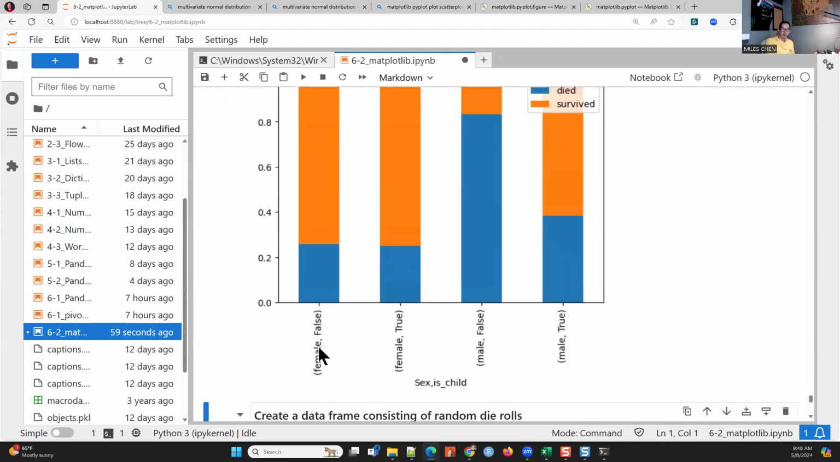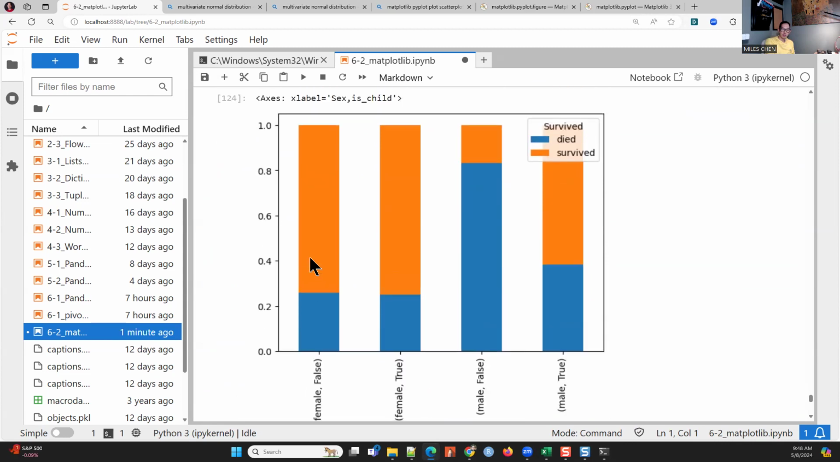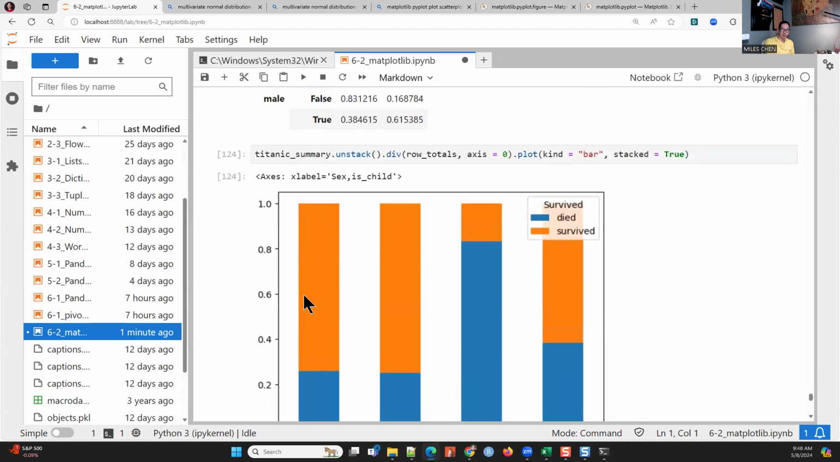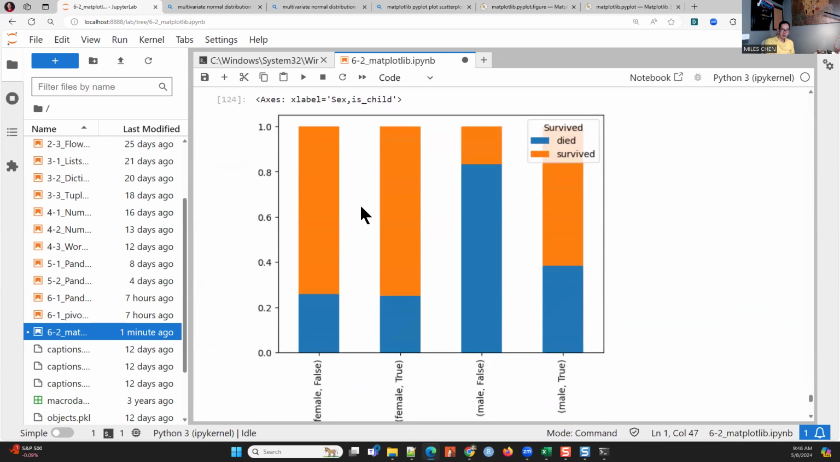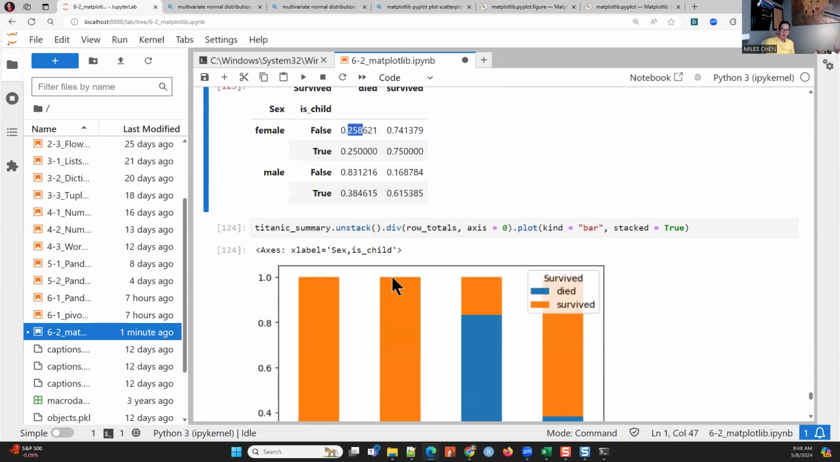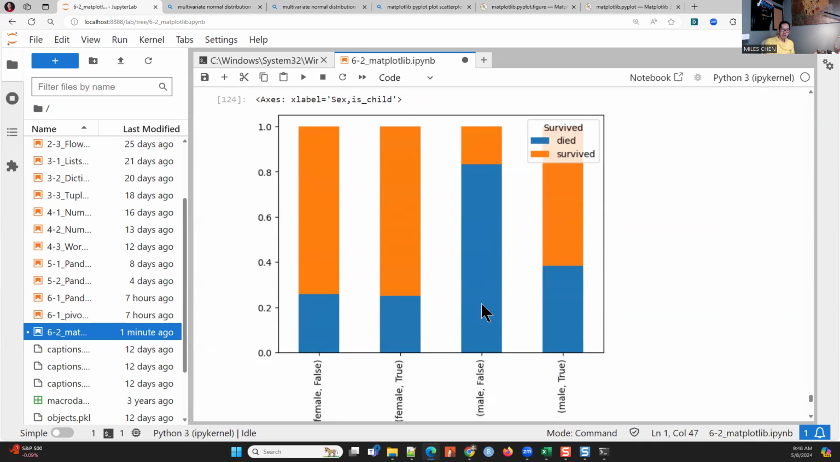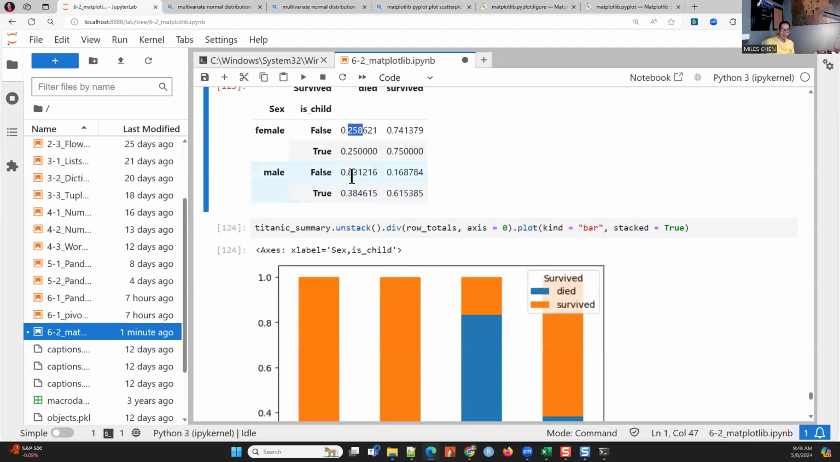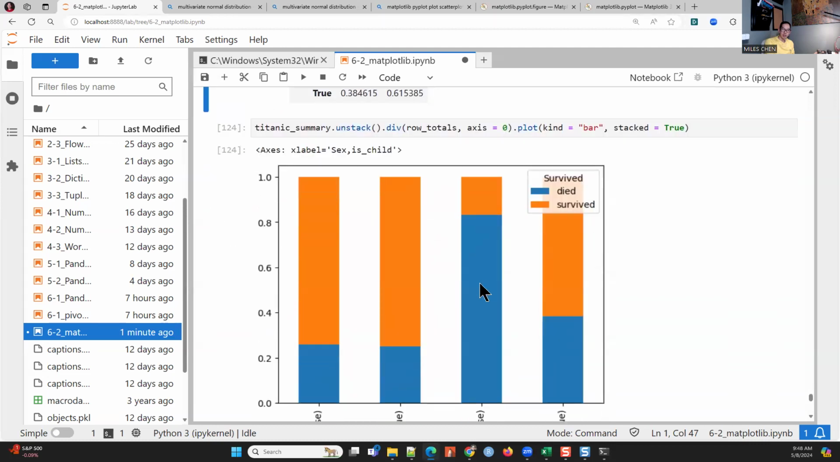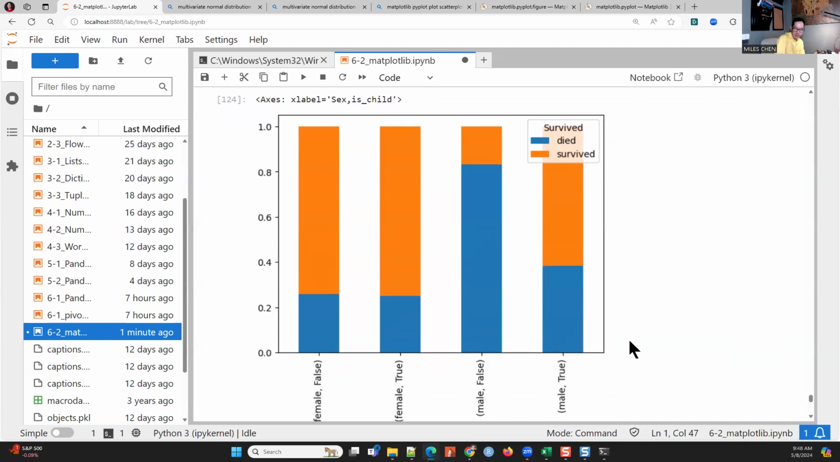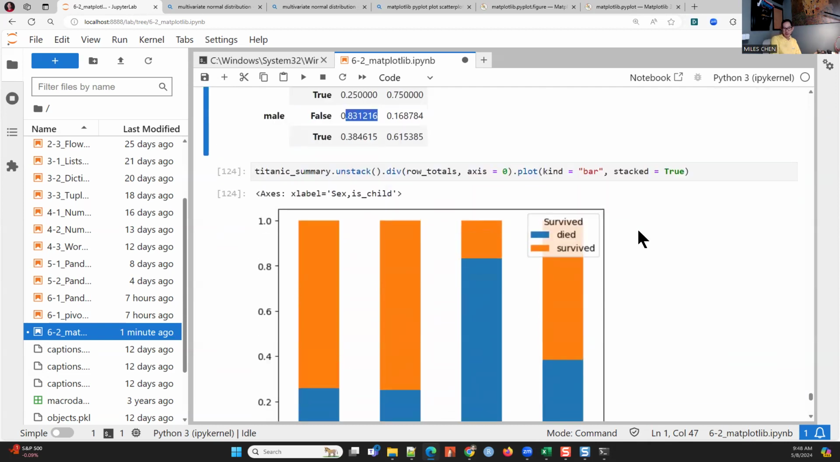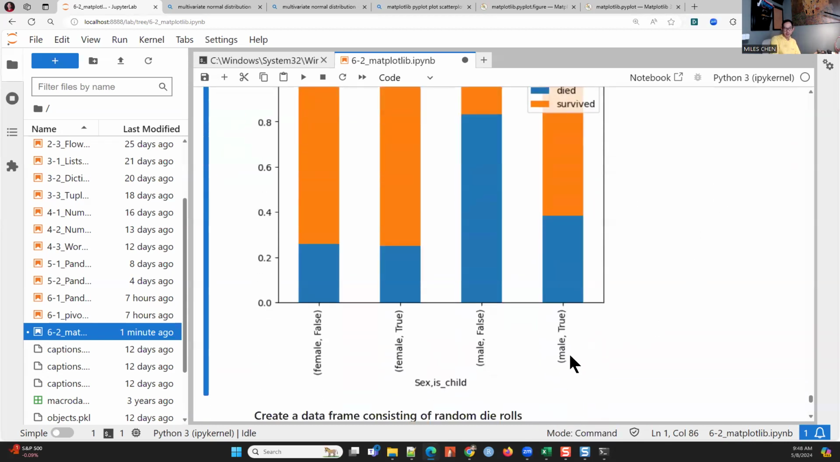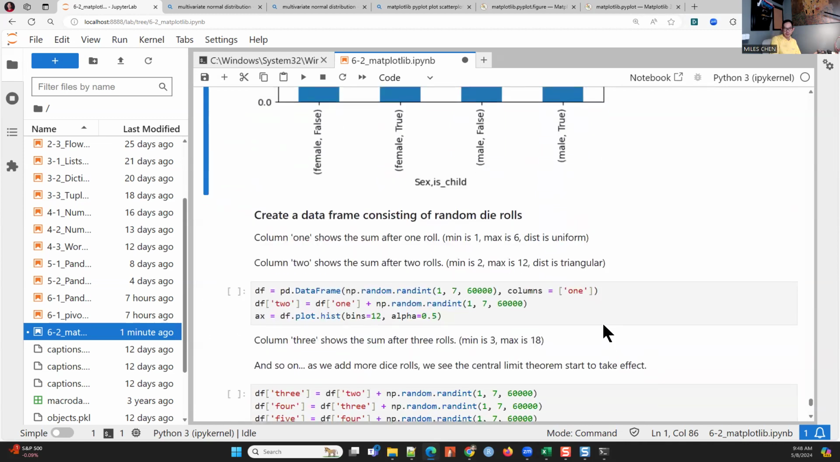So for female adults, about 25% died. 25% of female children died. Male children, around 38% died. But adult males, 83% died. This is like that movie where really there was a great effort to make sure it was women and children first.